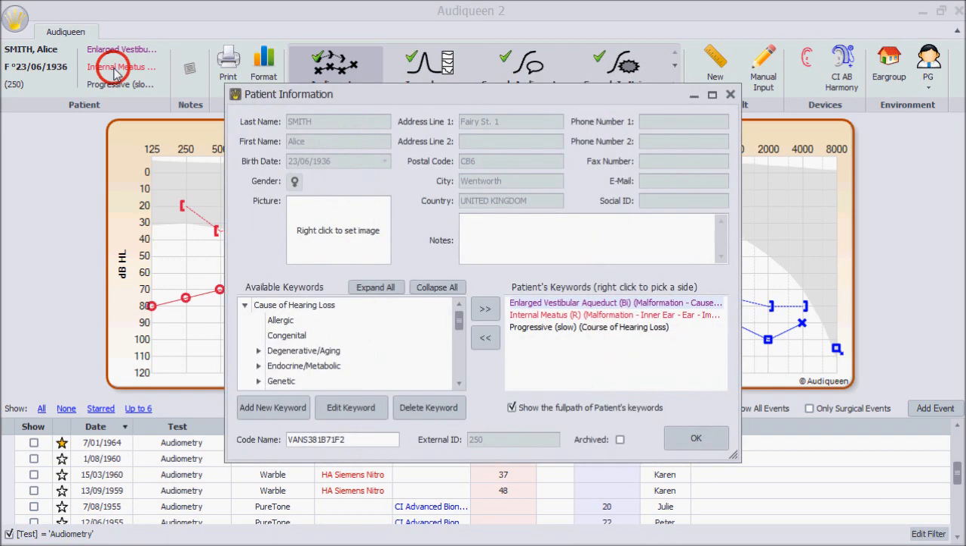Click on the patient group in the ribbon. Here you see a list of keywords. Select a keyword and use this arrow to attribute it to the patient.